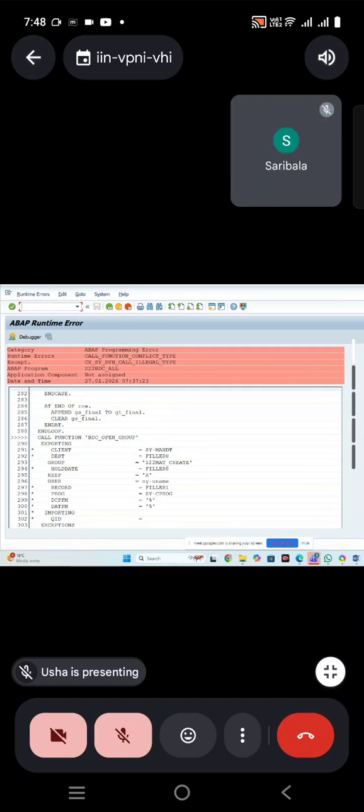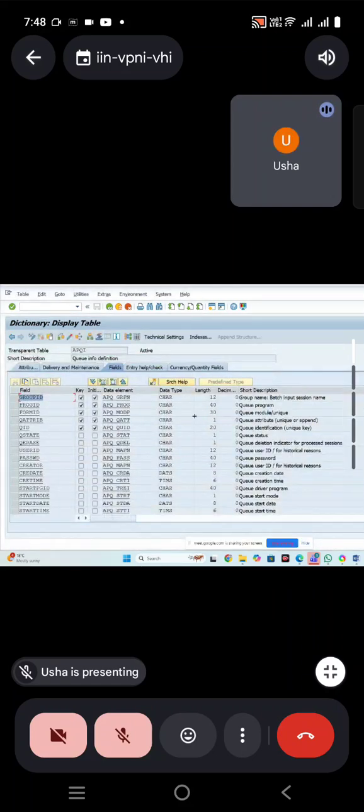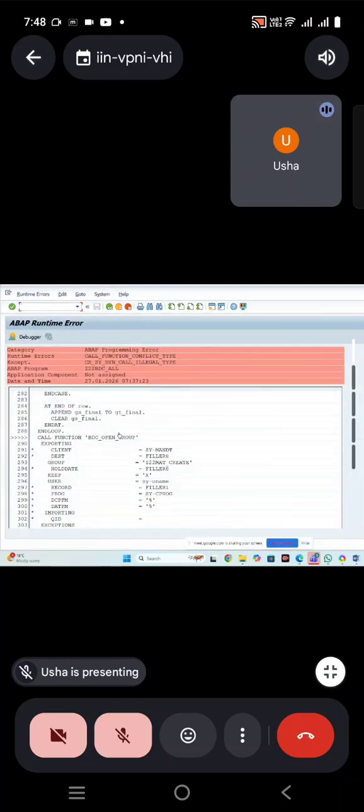Yes, it can allow only 12 characters. See, character of 12 length only. But I passed 13 characters. That's the reason it is unable to fill that and it is getting this runtime error. What to do now? Correct it.